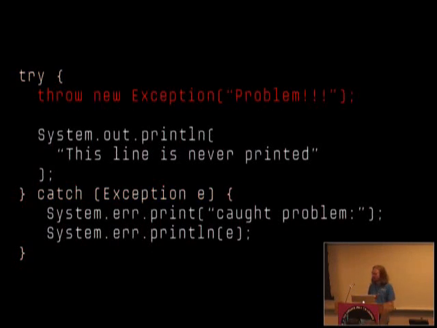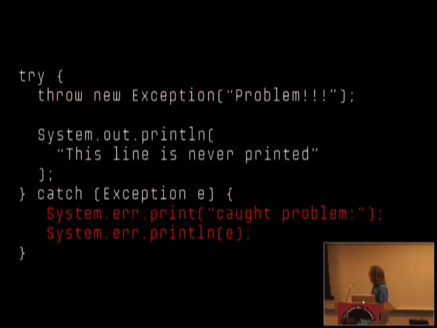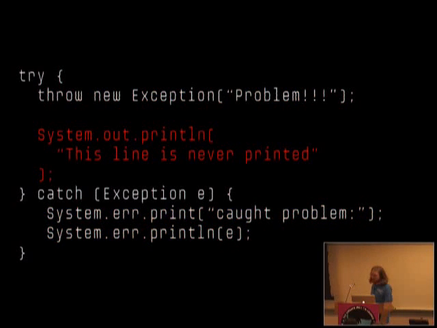So let's throw an exception. This is how you do it in Java. I say throw a new exception, a problem, and then we jump immediately to this error handling here, which just prints out there was an error. But it jumps. This code here is never executed.